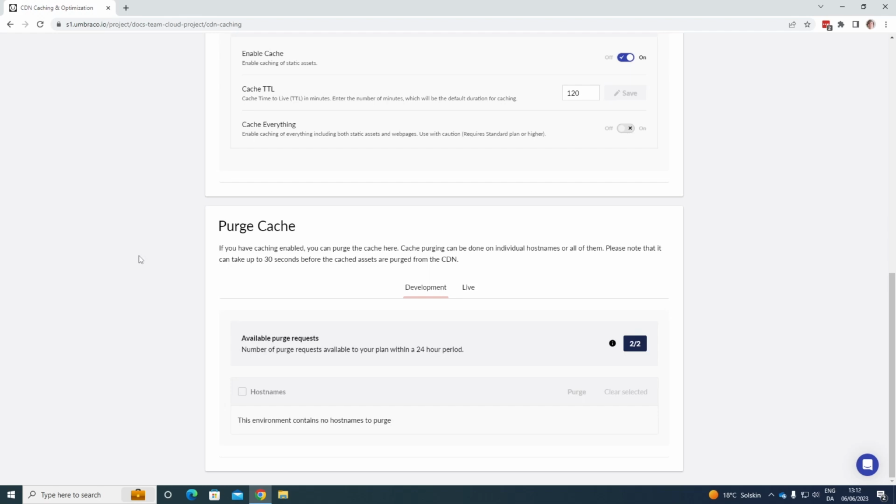Please note that it can take up to 30 seconds before the cached assets are purged from the content delivery network. You also only have a number of purge requests available to your plan within a 24-hour period. In my case, for the development, I have 2, and on live, I have 3 purges.